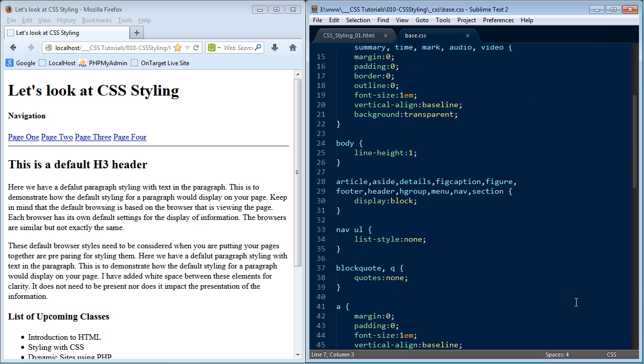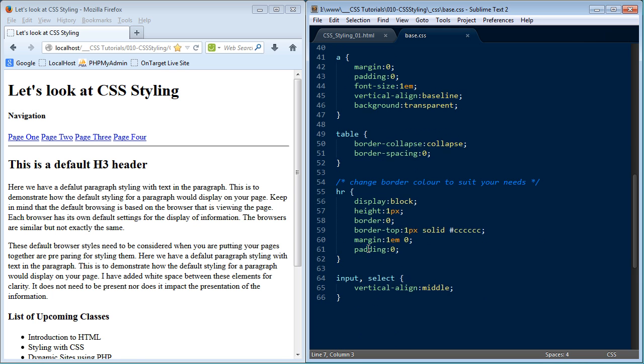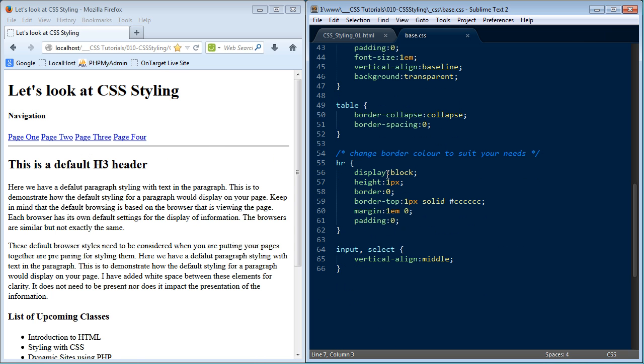Then I come down and put my nav, my ULs, if I've got a nav tag with the UL inside. In other words, if I've got a navigation set up, I want the list style to be none. Then I format block quotes with quotes none. I format my anchor tags with no margins, no paddings. I set the font size, my vertical alignment, my background colors. Then I set up my table formatting, and then I get into this horizontal line, display it as a block, how big it is, the borders and all that. Then the input selects vertical alignment and middle.